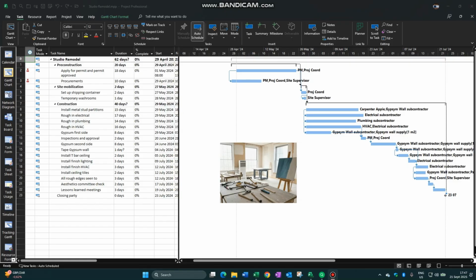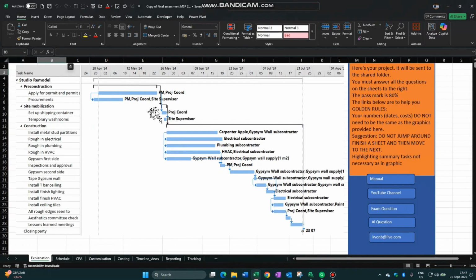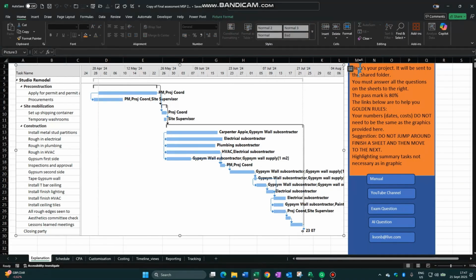This is the Studio Remodel project, which serves as the final assessment project for the Level 2 MS Project course, run for a few of my clients. So what needs to happen here is, as per instruction, firstly, let's go and have a look at the explanation. So there we have the explanation. This is a screen cap. This just defines what you need to do, which literally says to move from left to right and answer each of the sheets.